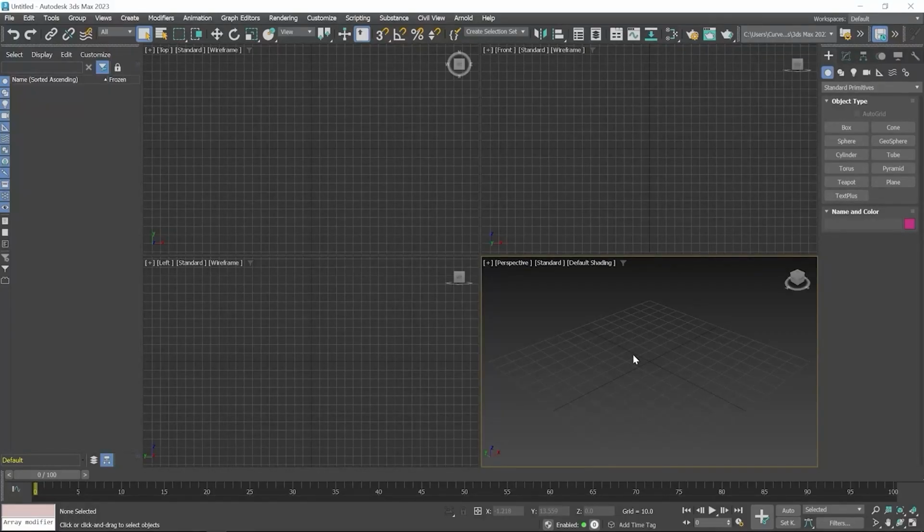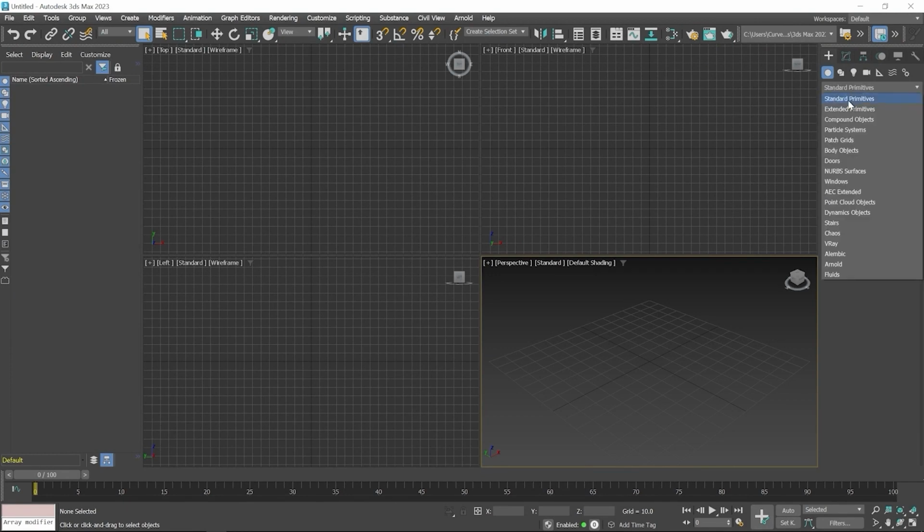Now we learned the creation method of extended primitive. So first we have to access them. By clicking on the standard primitive drop down list, you can select the extended primitive from here. These are extended primitive geometries.